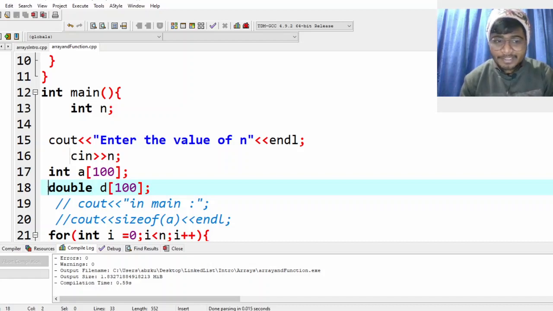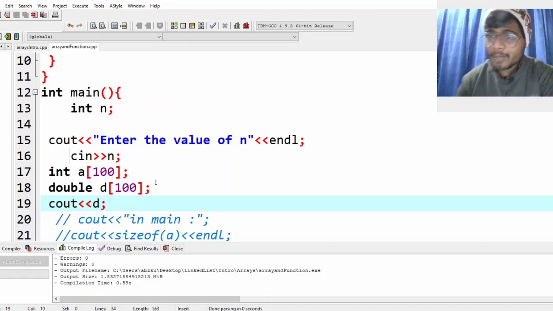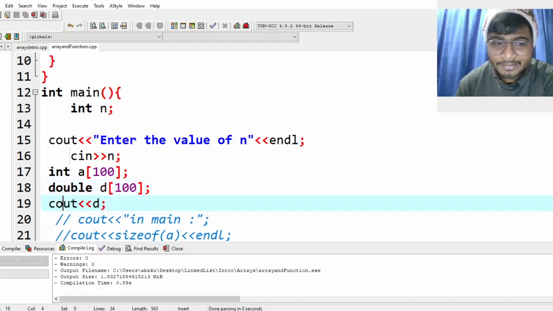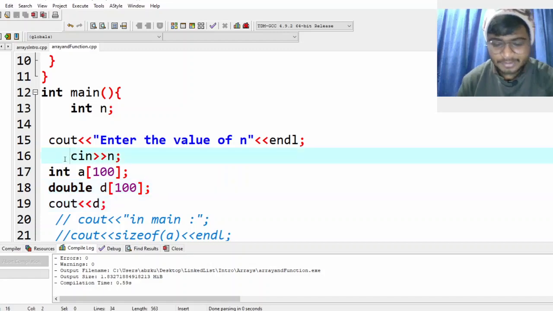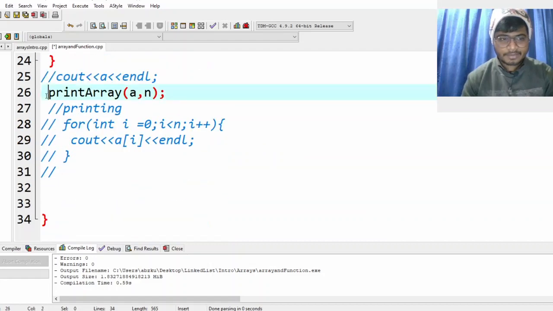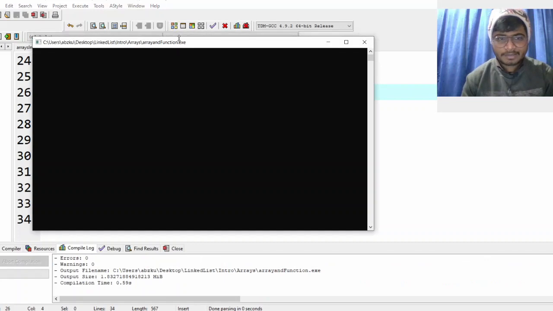And we know one double means 8 bytes, right? So if I print the size of D here, then how much will I get? What do you think I'll get? 100 into 8, because one double contains 8 bytes. So I'll get 800. If you want to check it, you can check it. Just comment this out first. Just making the basics clear.